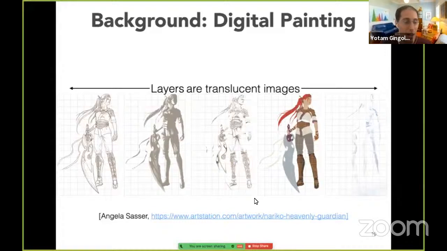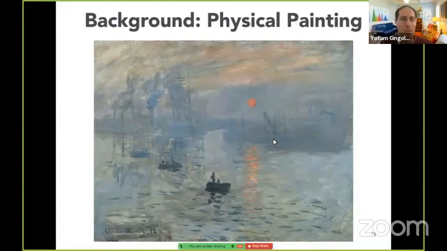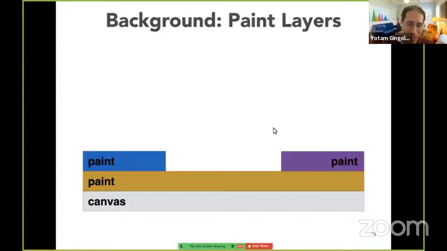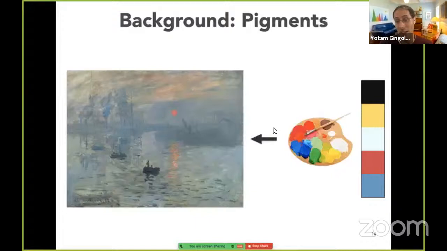Okay, so in the real world, people paint paintings, and when they do, they're obviously not using layers that composite translucently. There are models for how paint mixes and how paint layers interact with light, which transmits and reflects off of objects, and ultimately gives us an image that we can represent with red, green, and blue values, red, green, and blue channels. But one interesting thing about the way artists paint is they have to start with some physical material, some pigments, which they then mix and then paint with. So this is kind of interesting.